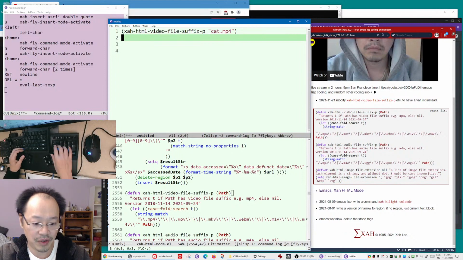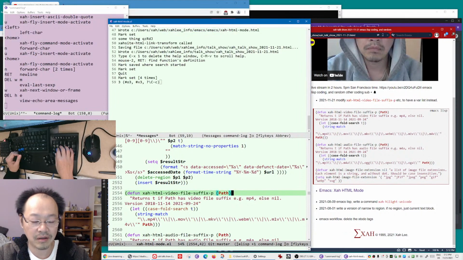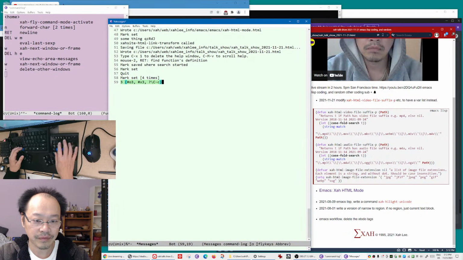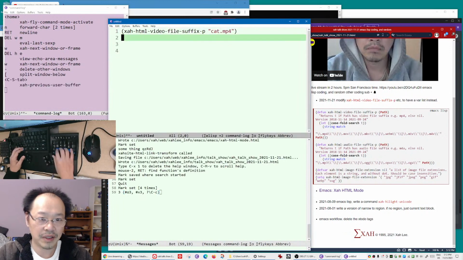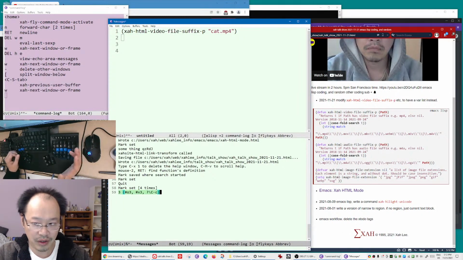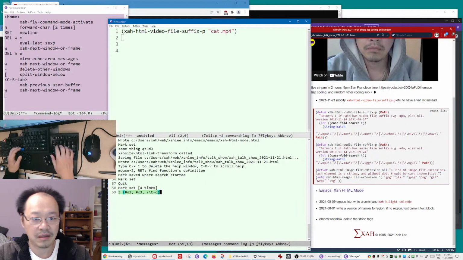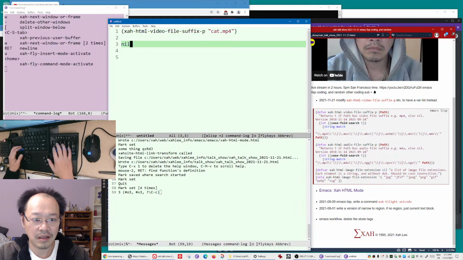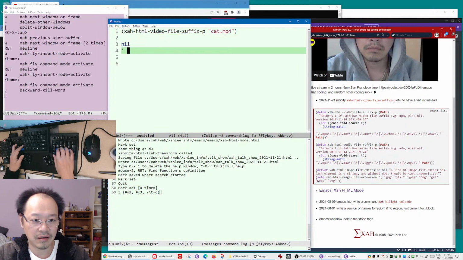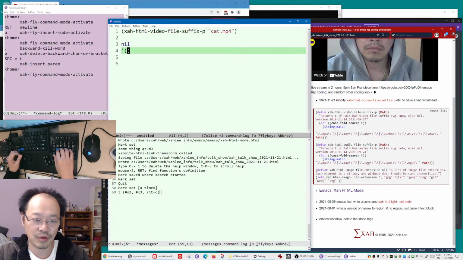You can see it returns true. Now let's show the result. You can see it returns 3, which in Emacs Lisp is true. In Emacs Lisp, the only value that evaluates to false in a Boolean context is nil, or the empty list. The empty list is equivalent to nil.